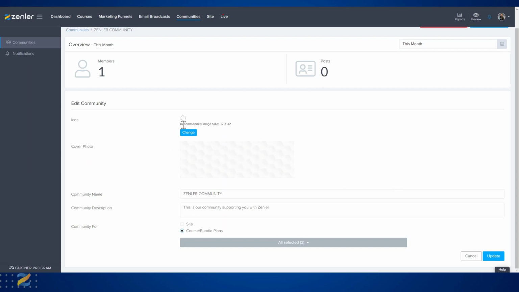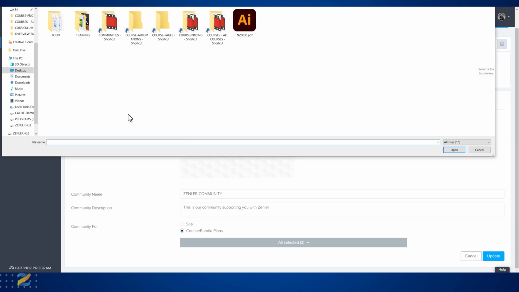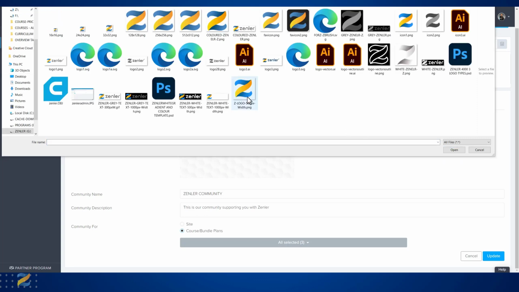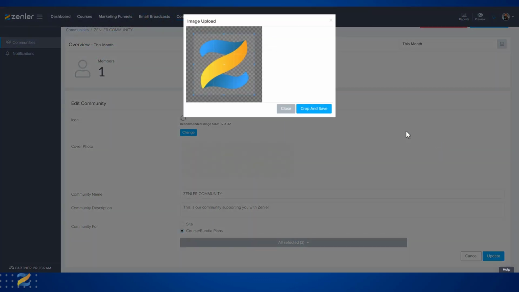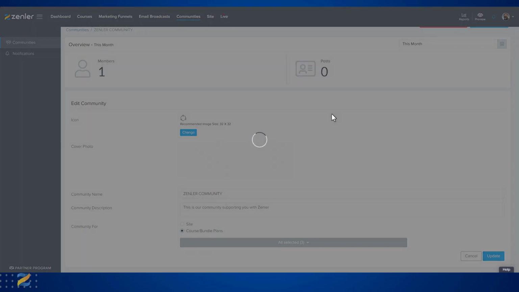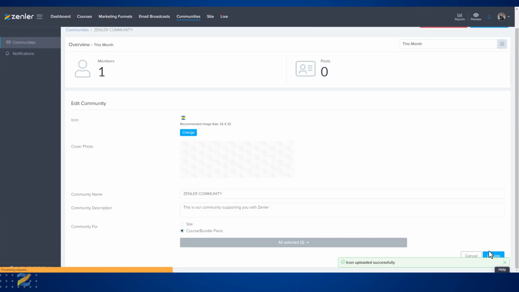Now notice that the recommended image size is 32 by 32. So this is basically a square image. So when I click Change, I'm going to select an image that has just a square ratio. In this case, I'm going to pick this icon 1. I'm going to click Open. It's going to allow me to crop it. This looks good to me. I might actually put it a little bit further in the corner, so there's a little bit more white space, and click Crop and Save. So now I've done this, and I'm going to click Update.